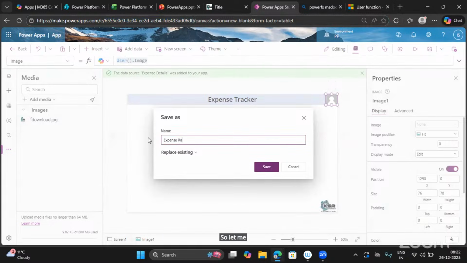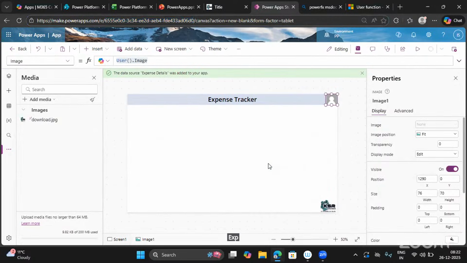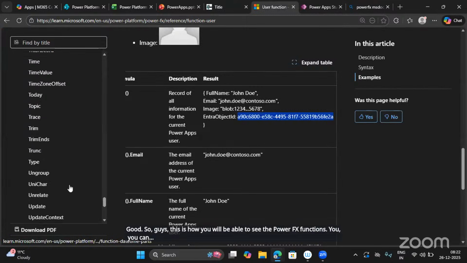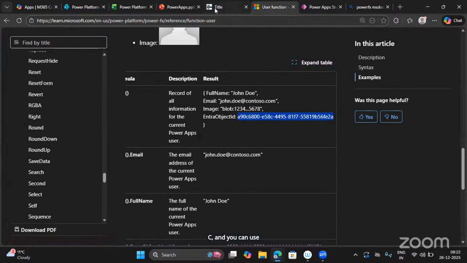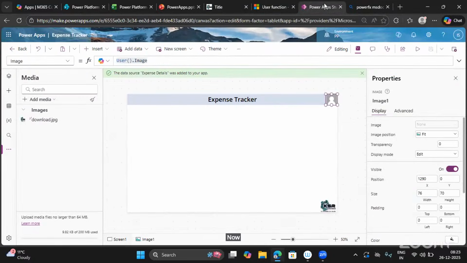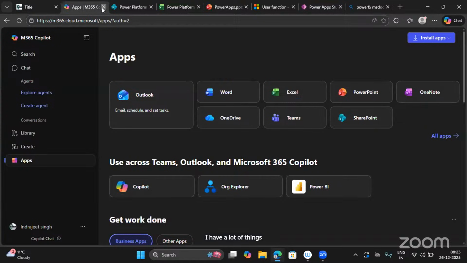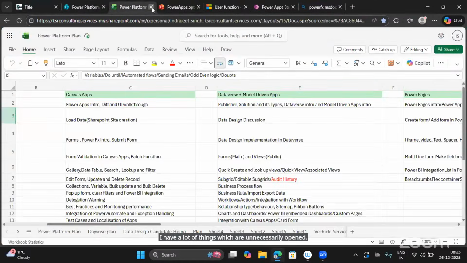So let me go ahead and name it. Expense tracker, save. Here you go. My app is getting saved. Cool. So guys, this is how you will be able to see the PowerFX functions and use them. Now guys, coming back here, I have a lot of things which are unnecessarily opened. Let me get rid of these things.